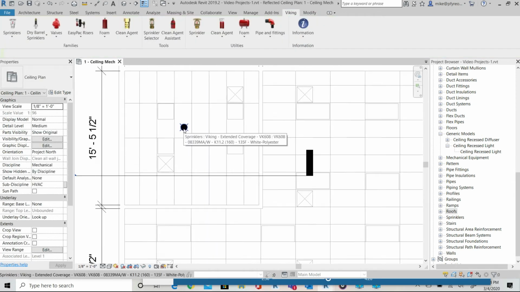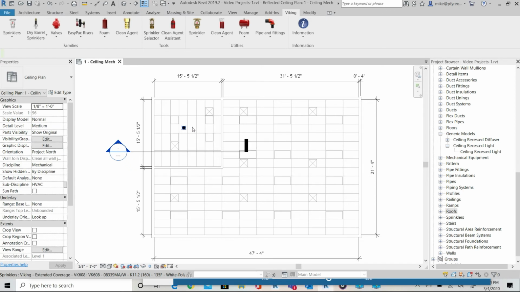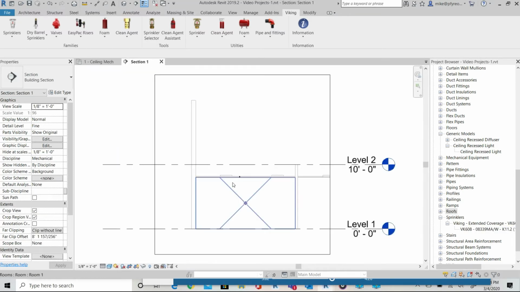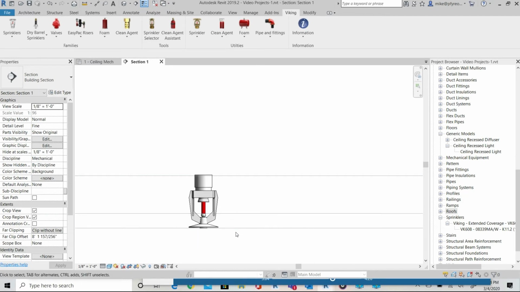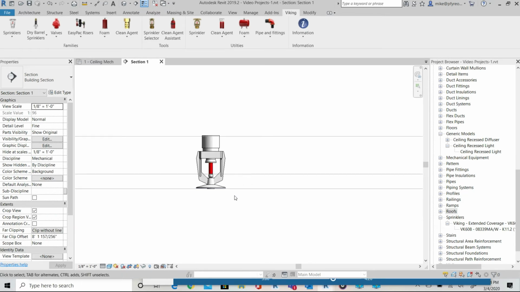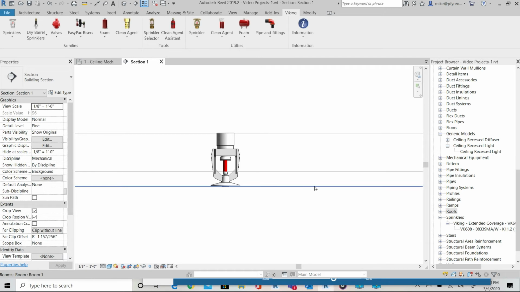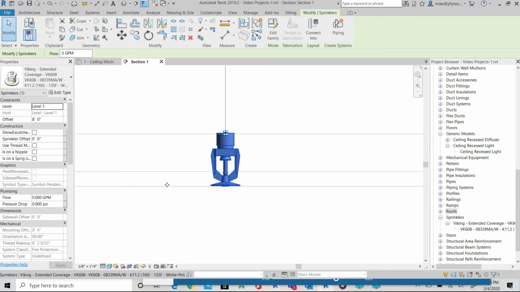In the project browser, under the family and sprinkler selection, you can see that the sprinkler has been added to the project and can be used in any other section of this project. Looking at the inserted sprinkler in a section view, you can confirm that the elevation has been set properly. Here I have an 8-foot ceiling and the sprinkler deflector is also at 8 feet. The insertion point of our sprinkler family is the deflector as a default.